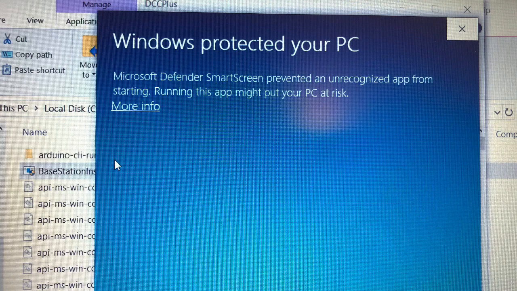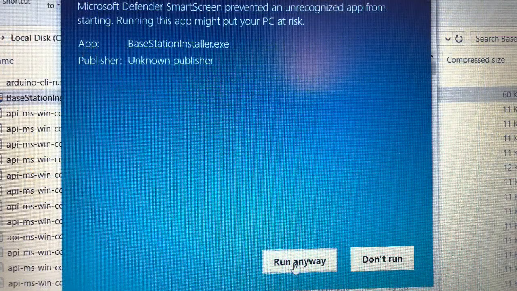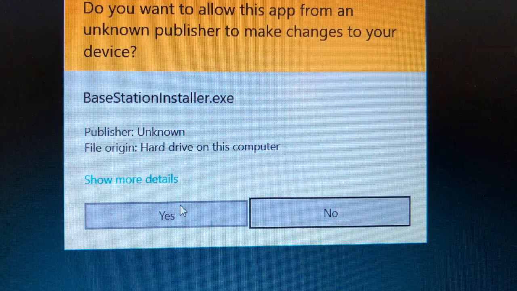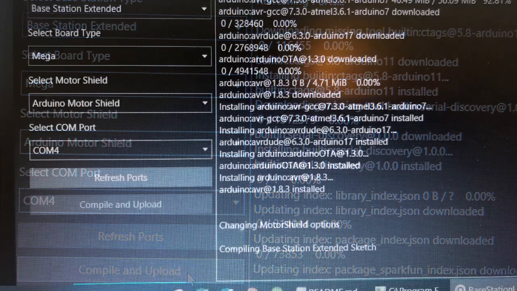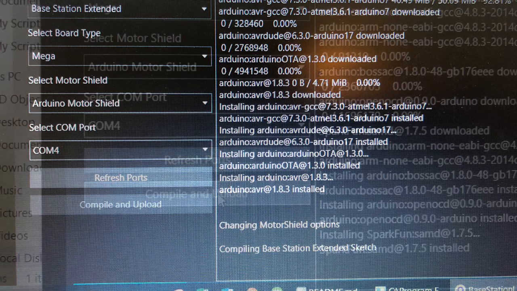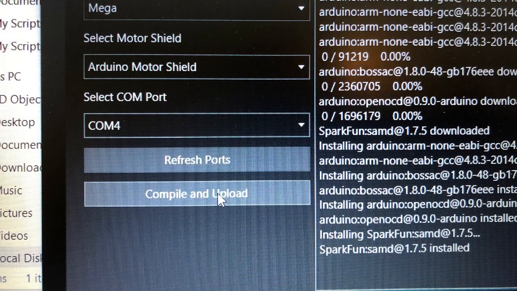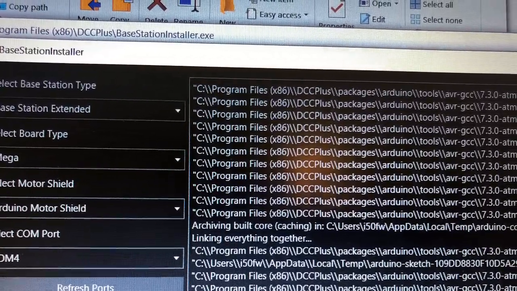You get this Windows Protection screen. You hit more information. And then you'll get the option where you can click Run Anyway. And then I get another little warning about this thing's going to work on my hard drive. And then you get this screen. You have to pick the kind of board, the motor shield, the COM port. And then you click the Compile and Upload. And it runs through a whole bunch of upload messages, and eventually it finishes and you're ready to go.